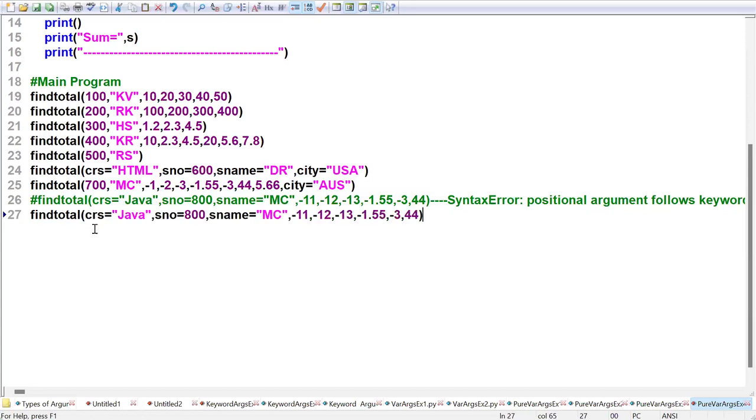I should not write like this. How will I write it? I should not write like that. Pass 800 as it is. Just the name you pass it. Positional arguments you pass always. Now, last, what do you write?